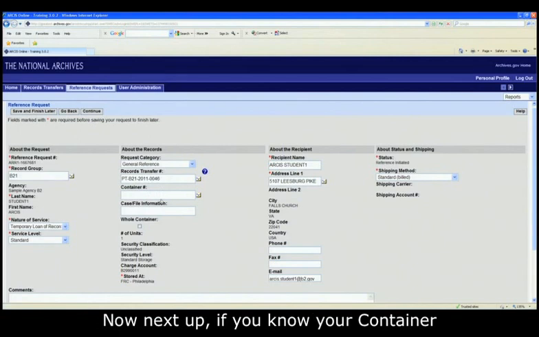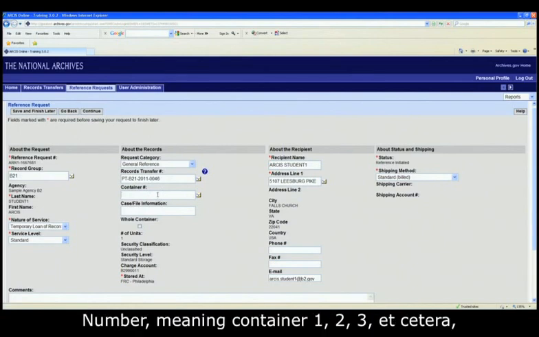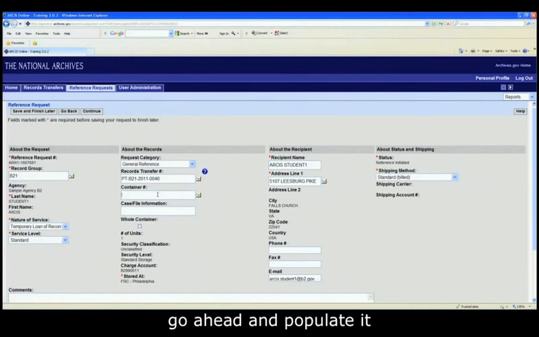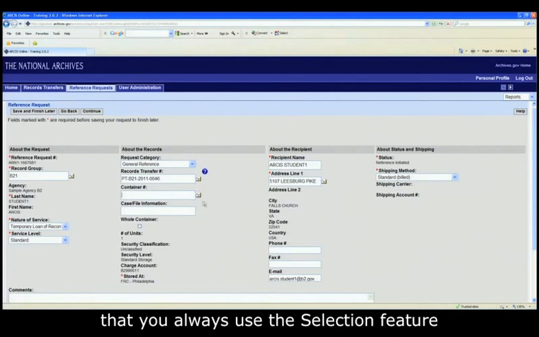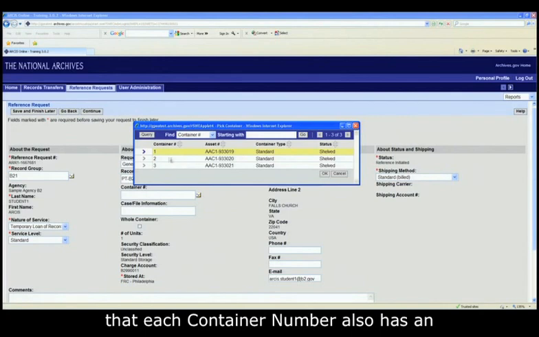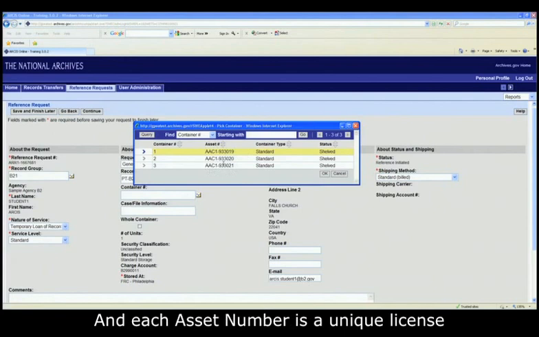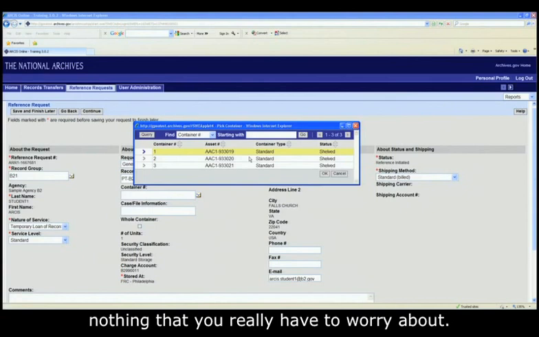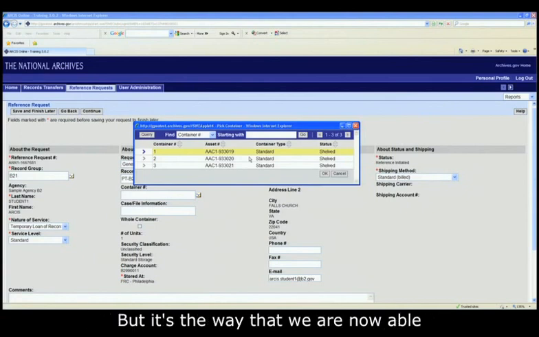Now next up, if you know your container number, meaning container 1, 2, 3, etc., go ahead and populate it in the container number field. But my suggestion to you is that you always use the selection feature, and here's why. You will notice that each container number also has an asset number, and each asset number is a unique license plate number for a particular box. It's nothing that you really have to worry about, but it's the way that we are now able to link a particular container to an individual location on a shelf within the record center.